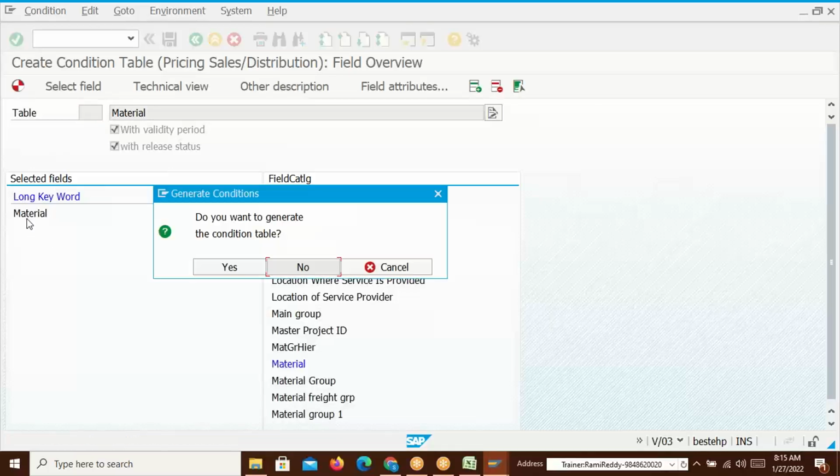Now I click on enter to ignore the message. Do you want to generate a condition table? Yes, I want to generate. Did you give any table name? No. The system will provide the next available table number. You need not worry.